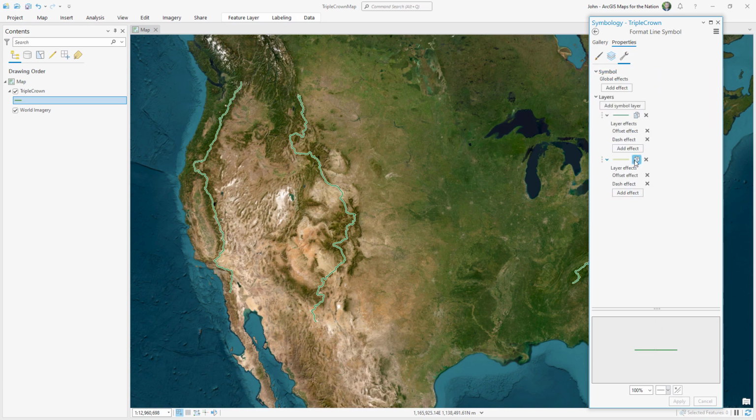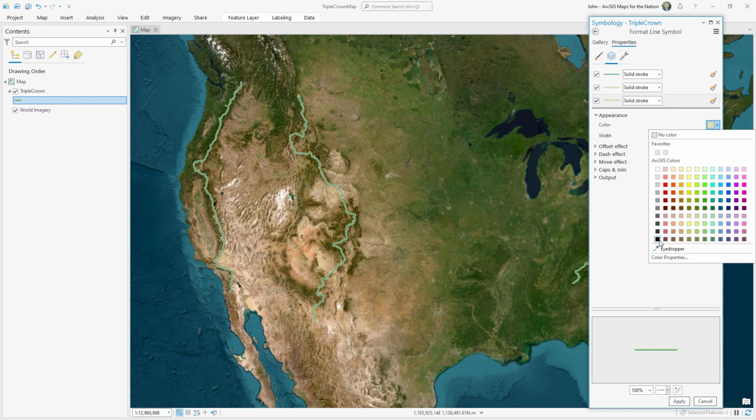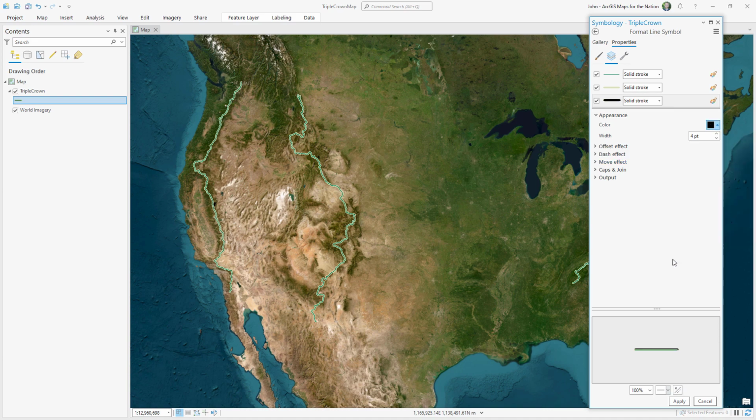I'll duplicate this. And now I'm going to do a shadow, and I want to offset it a little bit. So I'll give it a move effect. I'll make it thicker, and I'll change its color to a semi-transparent black. In this case, 80% transparent. And then I'll move it over one and down one.